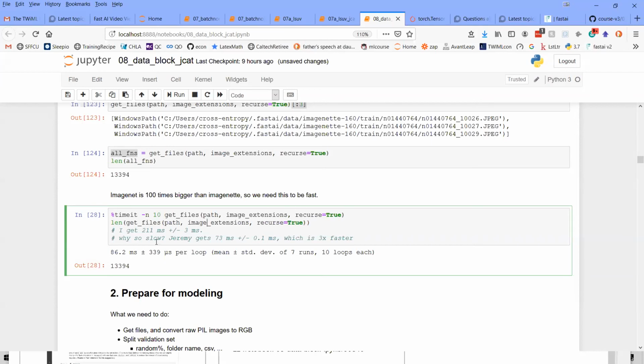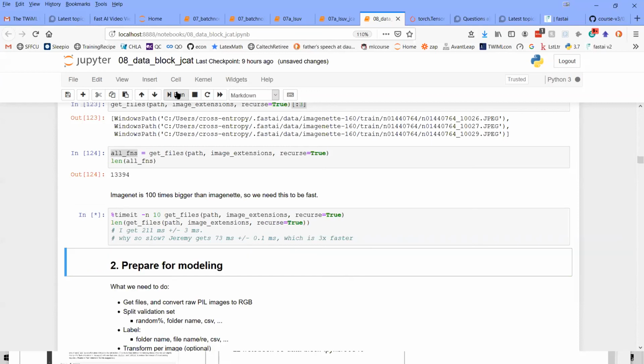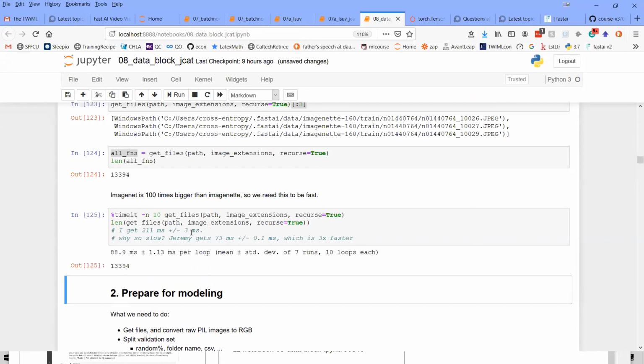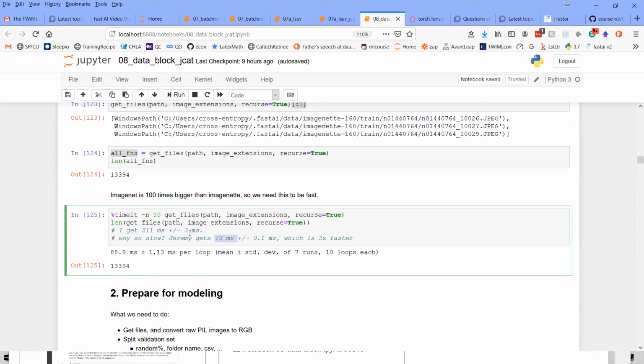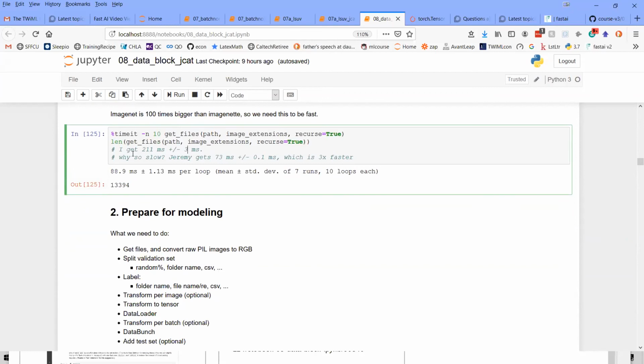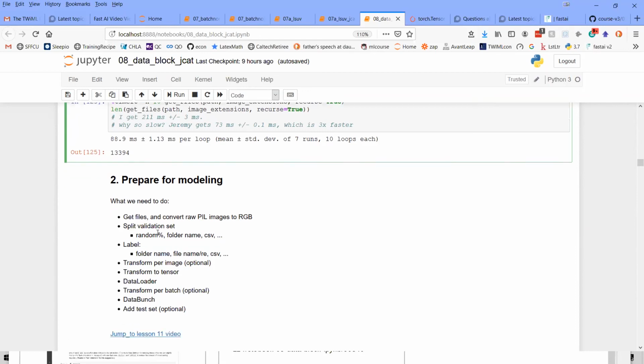Okay, let's run it. Funny, last night when I ran this, I got 211 milliseconds, and I was complaining because Jeremy gets 73 milliseconds. All of a sudden, my computer got faster. I'm not sure why. So anyway, it's fast. That's a tenth of a second to read 13,000 files. So that's pretty fast.